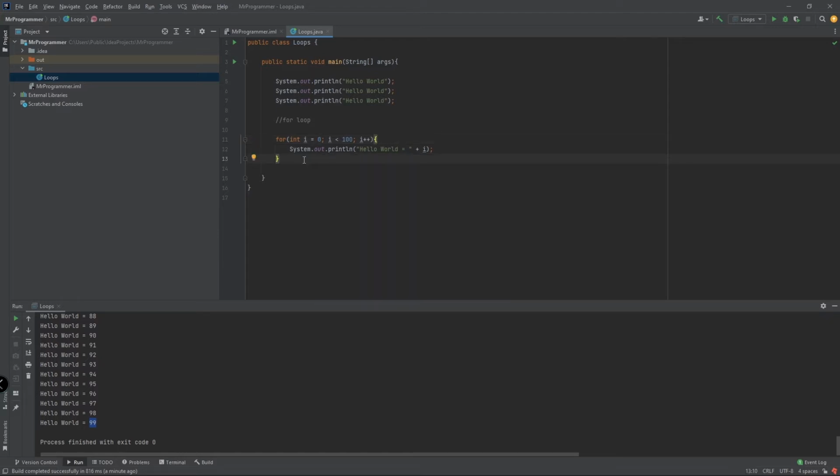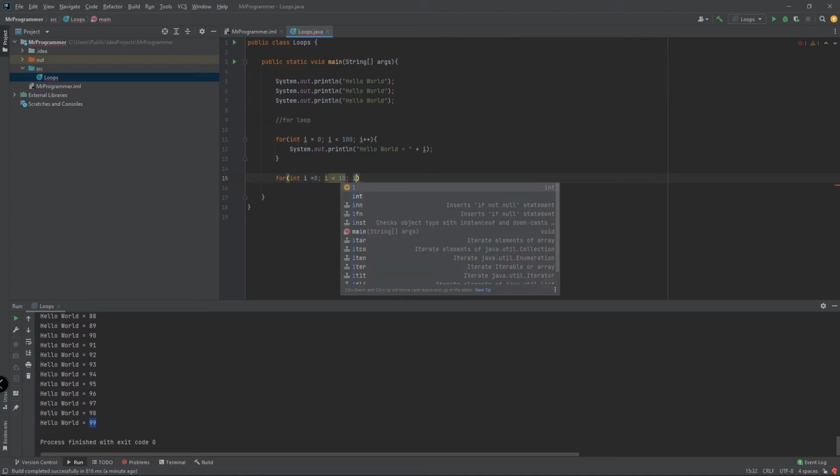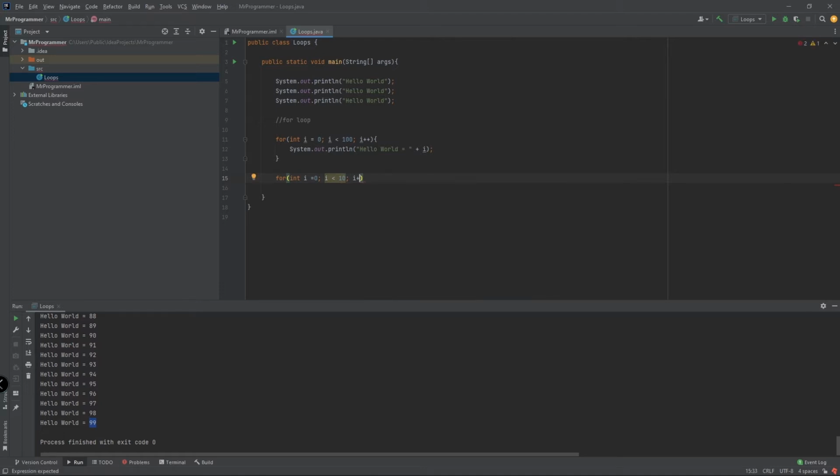What if, instead of doing i plus 1, instead of incrementing by 1, you want to increment by, let's say, 5, or 2? So let's do that. We're going to do i is equal to 0, i less than, let's say, 10, and we want to increment by 2. So we're going to do something like i += 2. So this will increment it in steps of 2.